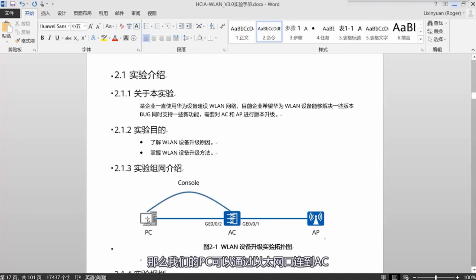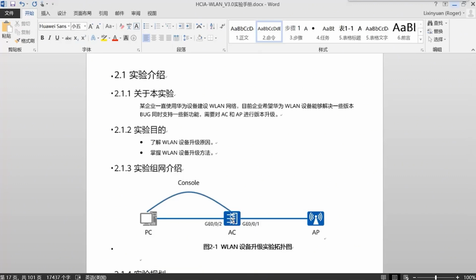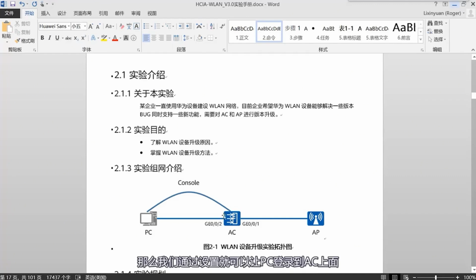Our AC is connected to our PC. The PC can connect to the AC via an Ethernet port or through a console port. In our actual network diagram used this time, the PC and AC are interconnected at layer 3. That is, as long as we can ping the IP of the AC, we can configure to allow the PC to log into the AC. Using FTP, upload the upgrade package to the AC.